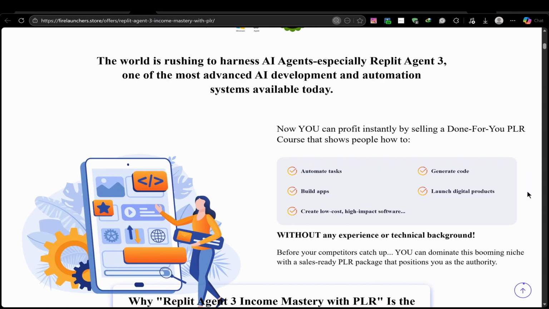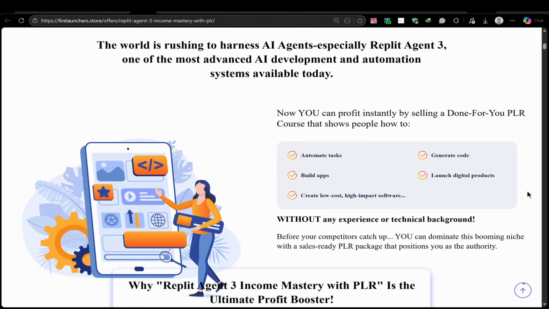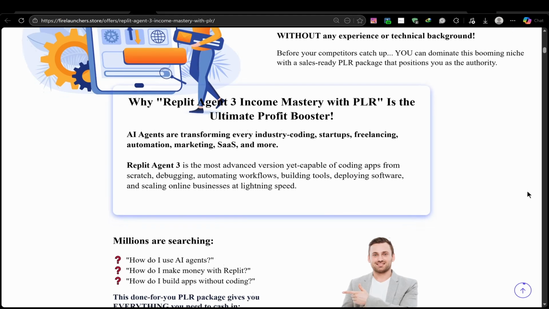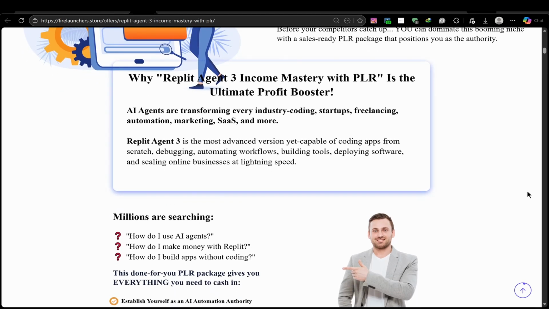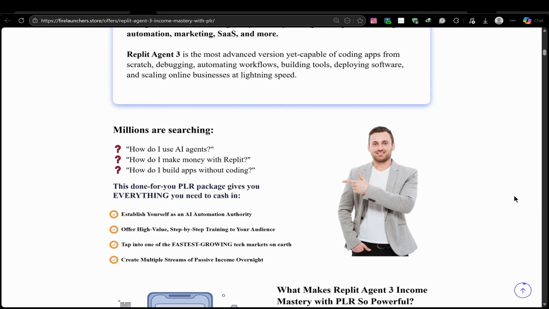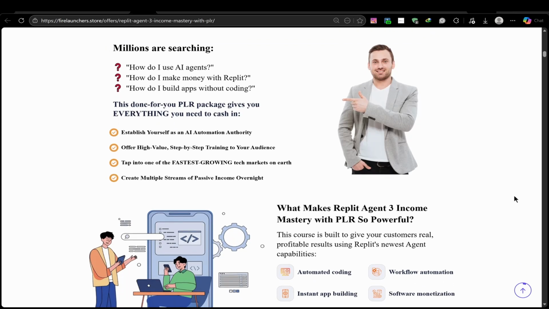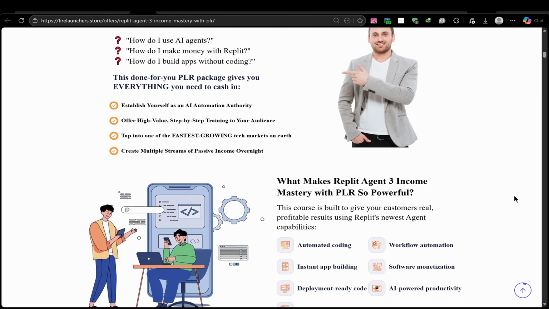Here's my honest take. Replit Agent 3 Income Mastery with PLR is a complete business in a box for anyone who wants to sell an AI automation course, teach it, or use it themselves to build digital tools and income streams. It's one of the most polished PLR packages I've seen in a while, especially for something as hot as AI agents. So what exactly is Replit Agent 3 Income Mastery with PLR?